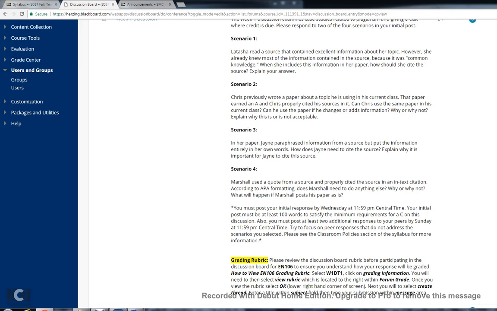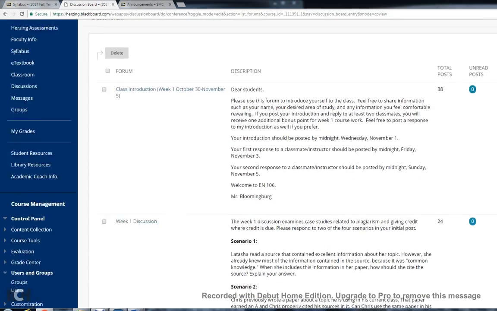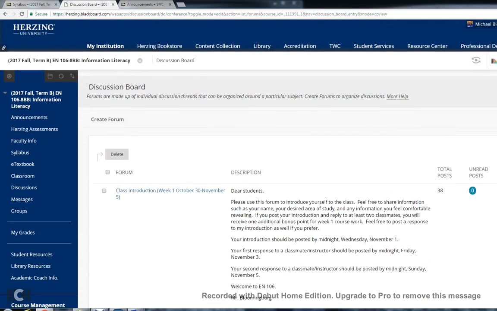The grading rubric is presented to you too so that you understand how I will be reviewing the content for each posting.